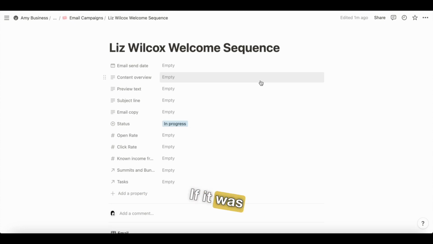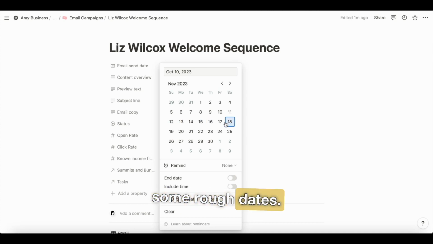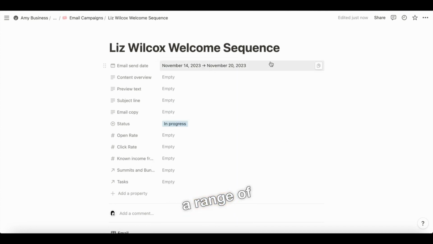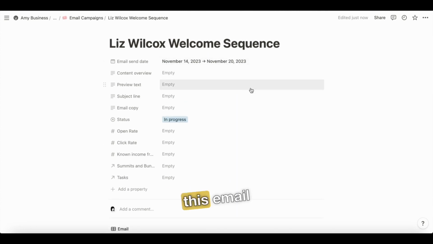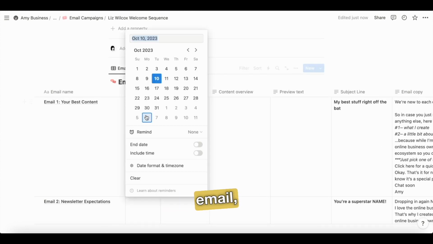sequence. If it was a sequence that was going out for a specific time frame, for example Black Friday, where you've got specific dates in mind, I would select the email send date, and I don't actually know when Black Friday is. I know it's near the end of November, so I'm just going to do some rough dates. I'll go from, let's say we're sending from the Tuesday to the Monday. I would select the Tuesday, click end date through to the Monday, and you have a range of dates that this email sequence is going out, and then in each individual email, rather than putting days to next email, I would put the actual date that I want to send each email.